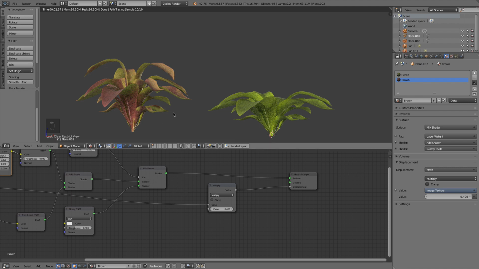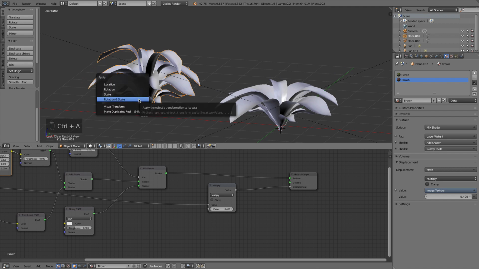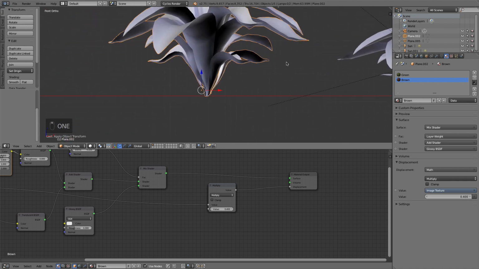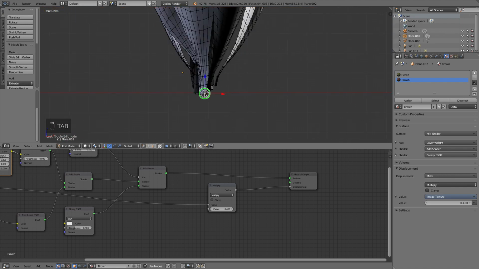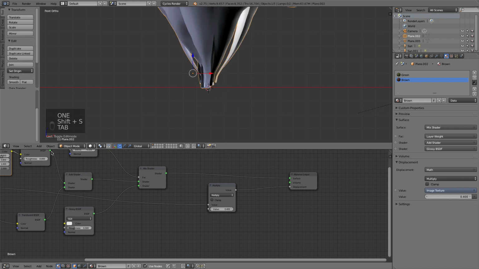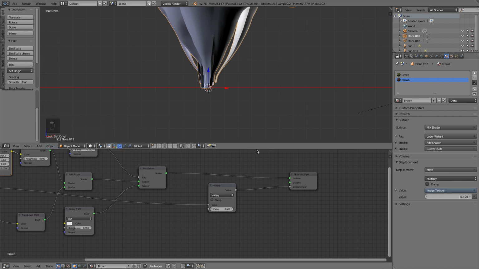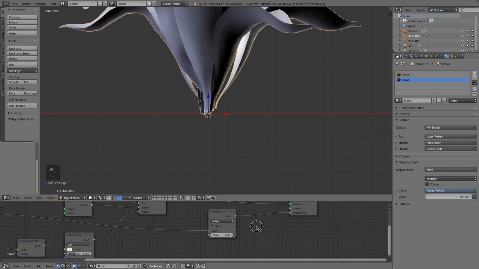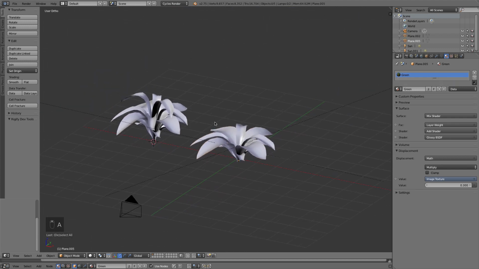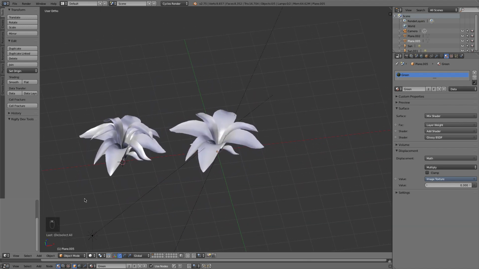Okay, so that's great. Let's go out of rendered mode. I'm going to apply the scale and rotation of this plant. And now I'll go ahead and apply the transformation. So I'm going to select the bottom vertice, Shift S, cursor to selected, object transform, origin to 3D cursor, and that'll help us when we put it into a particle system. Alright, so now we have our two plants, and the hard part's basically finished.